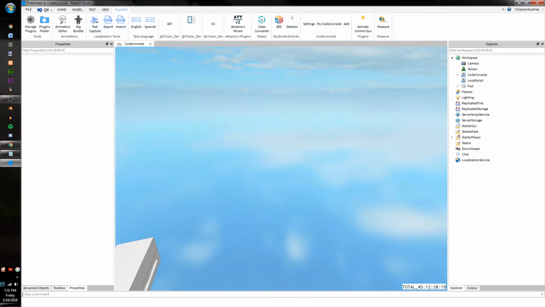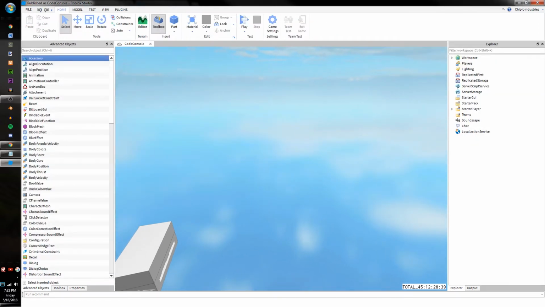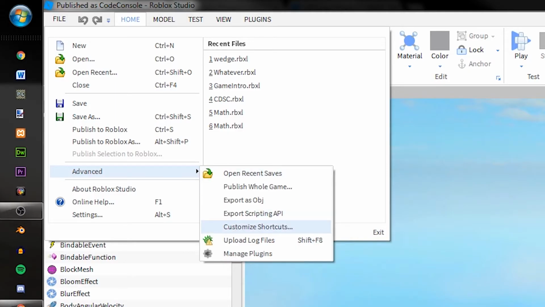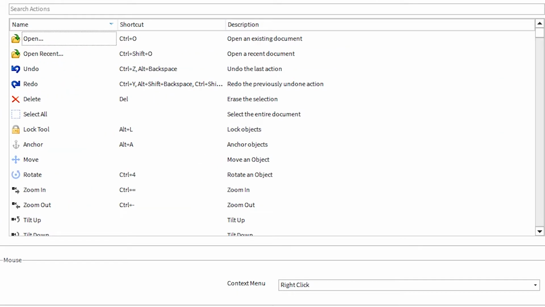This might be fixed in a future update, and I hope it does get fixed, but for now, if it doesn't work, try closing and reopening Studio. Yeah, publish, why not? So now we're back in, and we can test it out. But wait, we never assigned a keyboard shortcut. Well, that's because the user has to do that. So go to Advanced, Customize Shortcuts, and then search for the action name here.